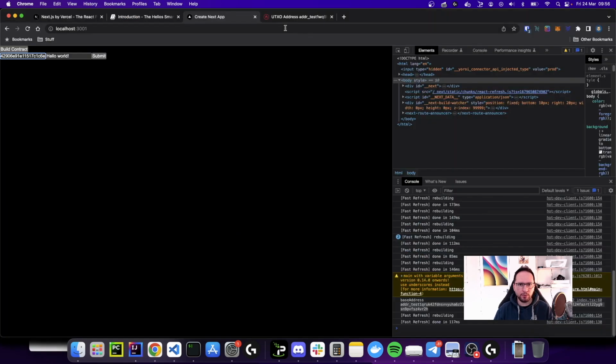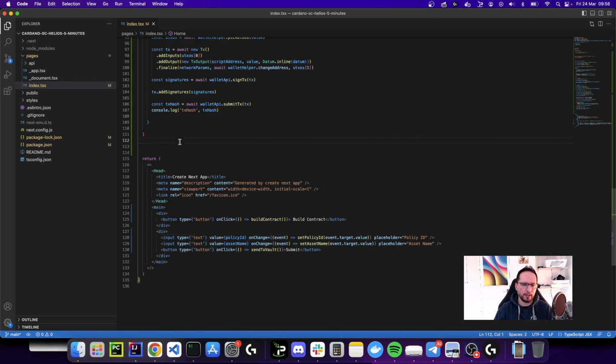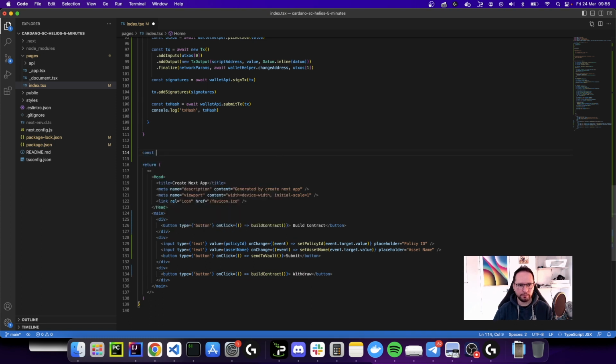What we need to do is that now we have to spend this UTXO, and we need to collect that information, the hash and the index. I think there is no need to do the input type fields. We can just copy and paste the code. So let's start to write it straight away. What I want to do is create a new button that is basically withdraw. So, new function.